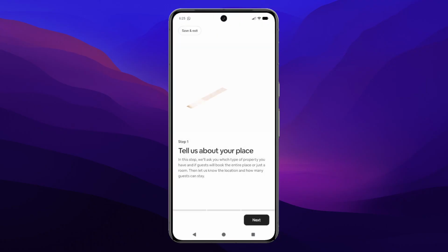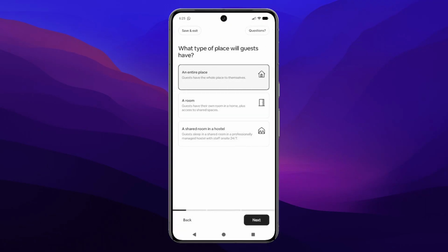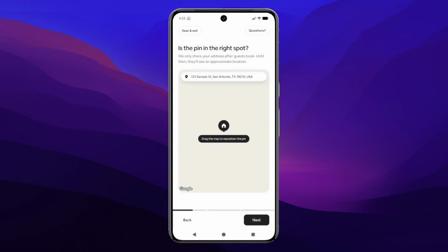Now you'll be asked to select an option that best describes your place. For example, you might choose House if you're listing a standalone home. This helps Airbnb categorize your property correctly for potential guests. After selecting, tap Next. Next, you'll choose the type of place you're offering. For instance, select an entire place if guests will have the whole property to themselves. This is an important distinction as it affects pricing and guest expectations. Once you've made your selection, tap Next to continue.